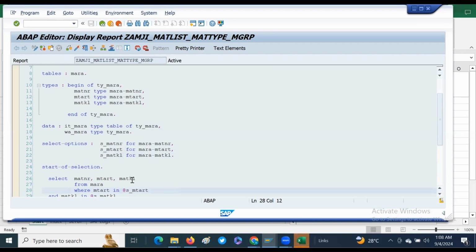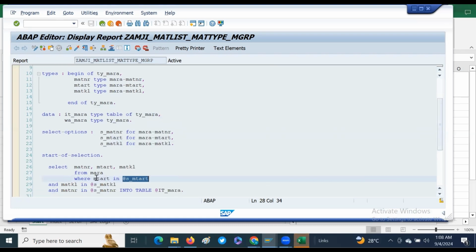So it is selecting all these required fields, material number, material type, material group, from MARA, where the material type falls within the selected range of material type. For example, if we use FERT, it means where the material type is equal to FERT. FERT is for finished goods, right? And the material group is in the selected range of the selection. Once these are selected, you target them into the internal table for MARA, right?